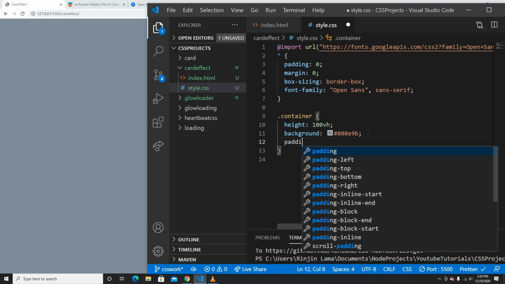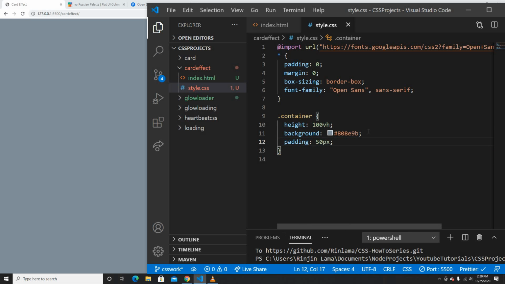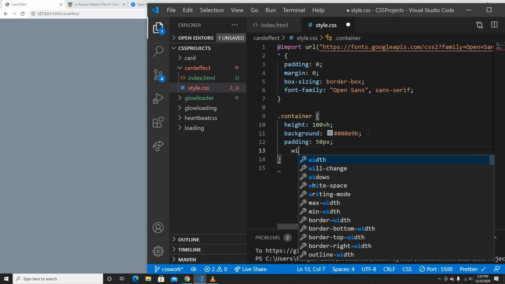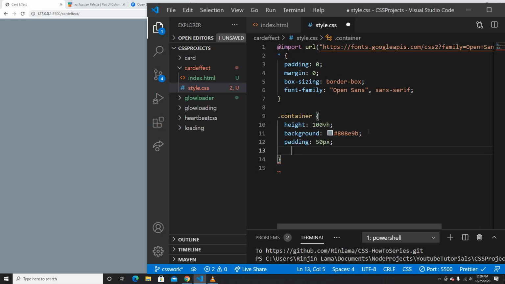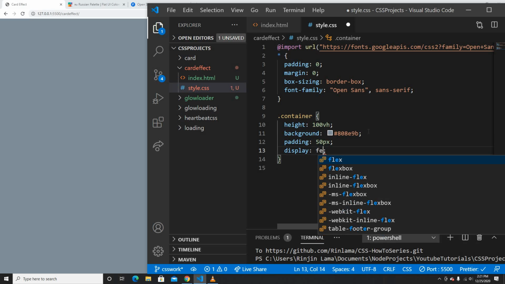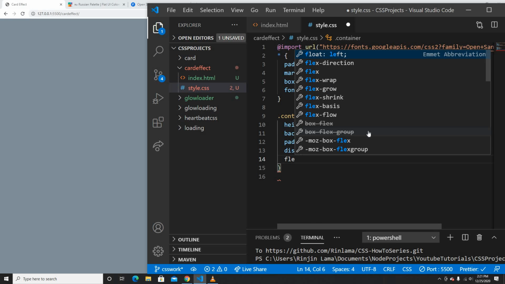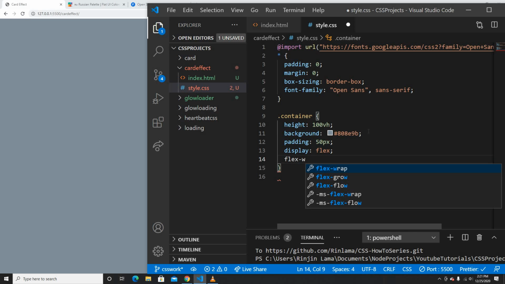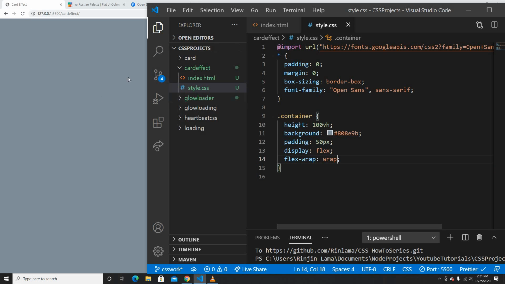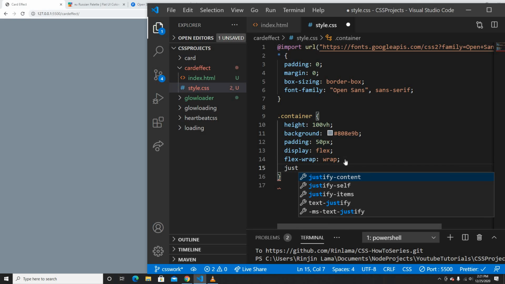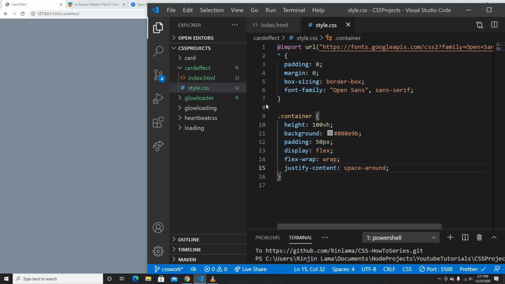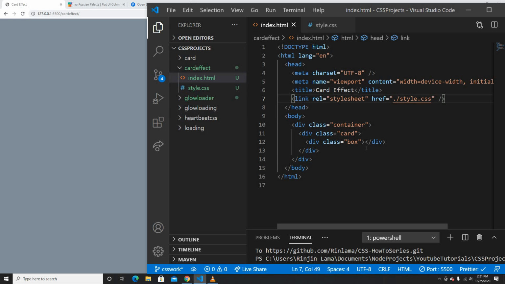In the container I'm going to give some padding of 50% because I want to move the card to the middle of it. I don't want to give a width, I think it's fine. I'm just going to set display to flex, and flex also has wrap, so when the browser is small, like a mobile version, I want to move that to the bottom. For justify-content, I'm going to use space-around. Now this is all I use on my container, but I can't see anything at this time, right?